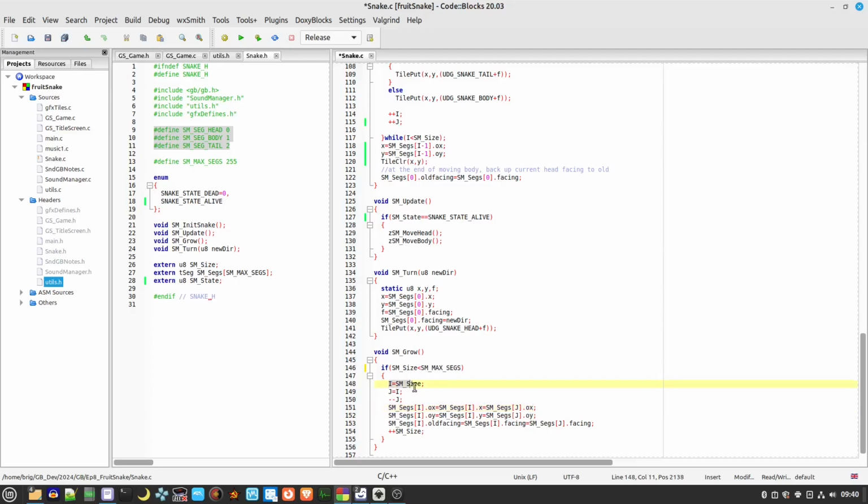So for example, if I equals 1, J equals 0. So J is pointing at the head in this case. So we take the old position of the head and copy it into the position, which in this case would be the tail. Then we do the same thing for the facing direction as well. In fact, that should be old facing. Although in fact it doesn't really matter because it won't be updated at this point.